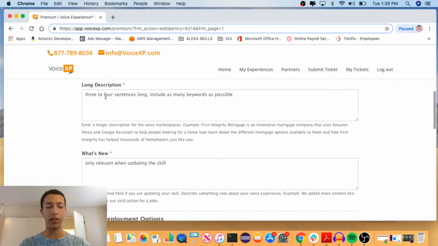Then in the long description, you have an opportunity to do 3 to 4 to 5 to 6 to even 7 sentences long. This is what's going to appear in the Alexa Skill Store when someone actually clicks on your icon and learns more about your skill. It's best to include as many keywords as possible so that you can make sure your skill is findable by the people who would want to use your skill.